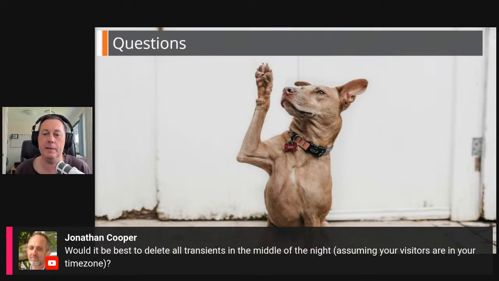Jonathan asks, would it be best to delete all transients in the middle of the night, assuming your visitors are in your time zone? Yep. If you've got a quiet time, and in general, for all of these optimizations, because some of them are quite intensive, especially the transient ones, you want to try and do all these maintenance activities outside of your busiest website time. So at the time of your lowest visitors, at the weekend, if it's Sunday at 1 a.m. or something like that, then yeah, delete those. If you're deleting all transients, yep, great question, Jonathan. You should probably delete them when there aren't any users on the website, because that's not going to impact them if you're deleting all that stuff.